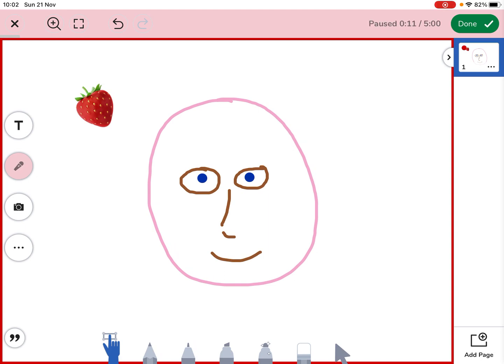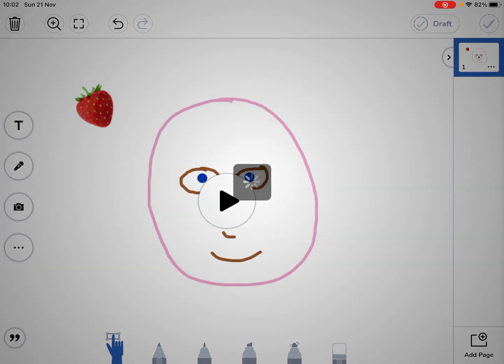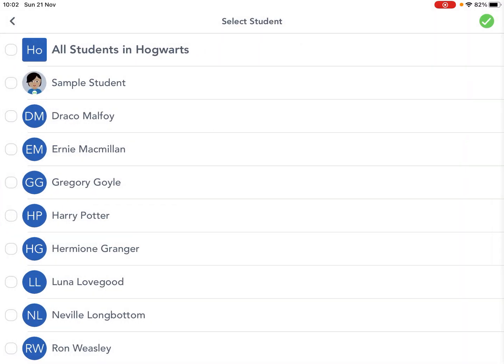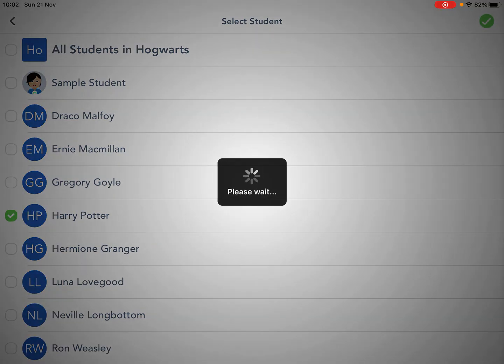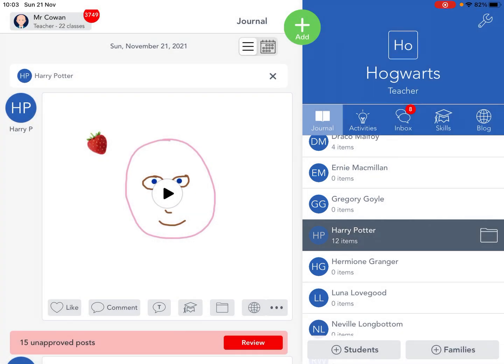And then when you're finished with everything you want to say, you can press the green tick in the top corner. And then tick again. Choose your name. Finally tick again, and that will send it to your teacher, and then you can all watch it together on the big board. Hope that helps.